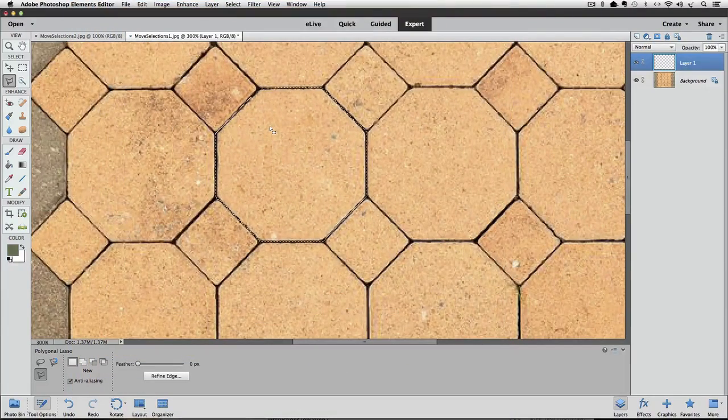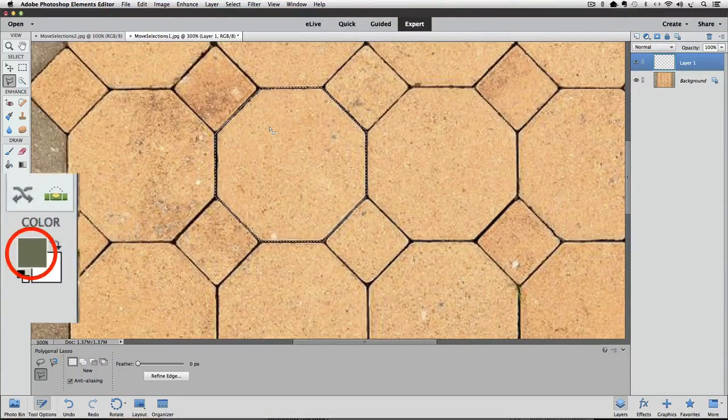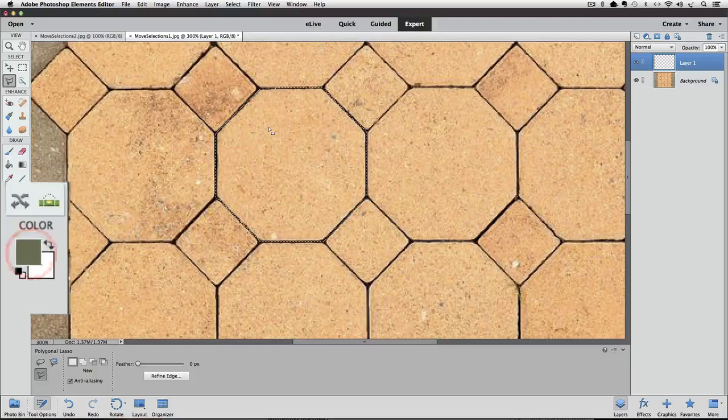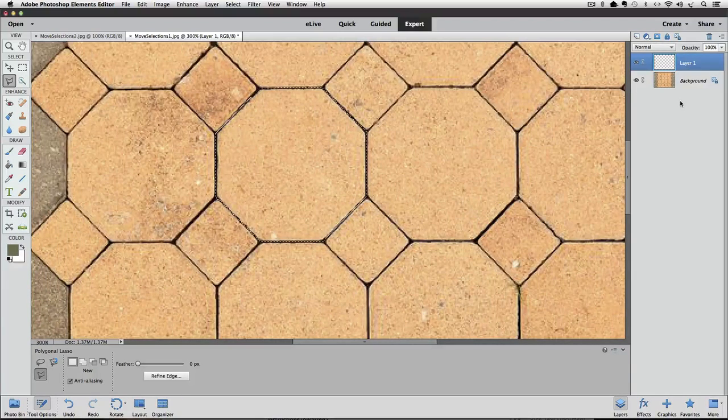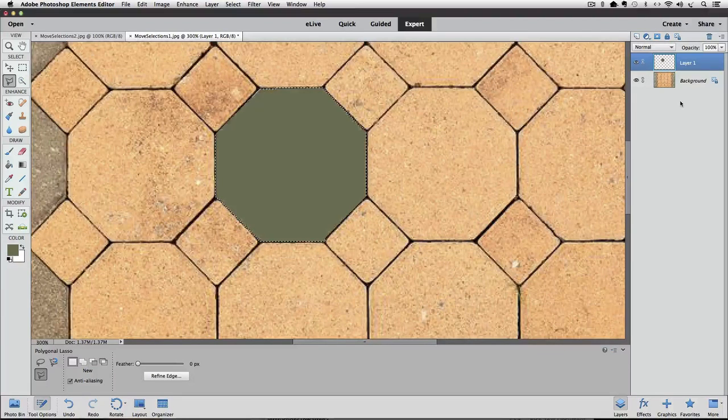Now I want to fill the selection with that greenish color that we loaded as our foreground color earlier. And a little tip for quickly filling a selection with the foreground color is that you can press Option Delete on a Mac, or it would be Alt Backspace on a PC. I'm going to press Option Delete, and my selection is filled with the foreground color. It looks kind of weird right now because it's just that flat color without any detail, but we'll fix that in a little bit. We still have the other octagon tile to select and change the color.